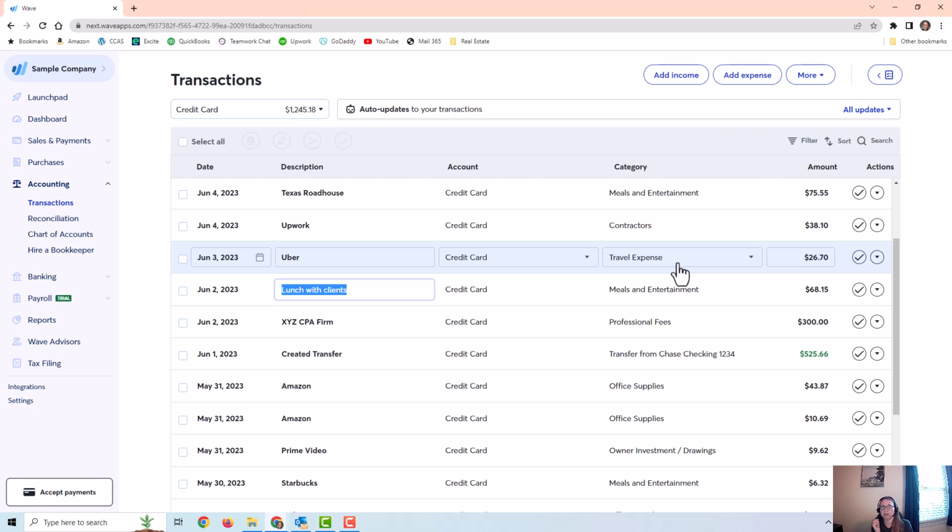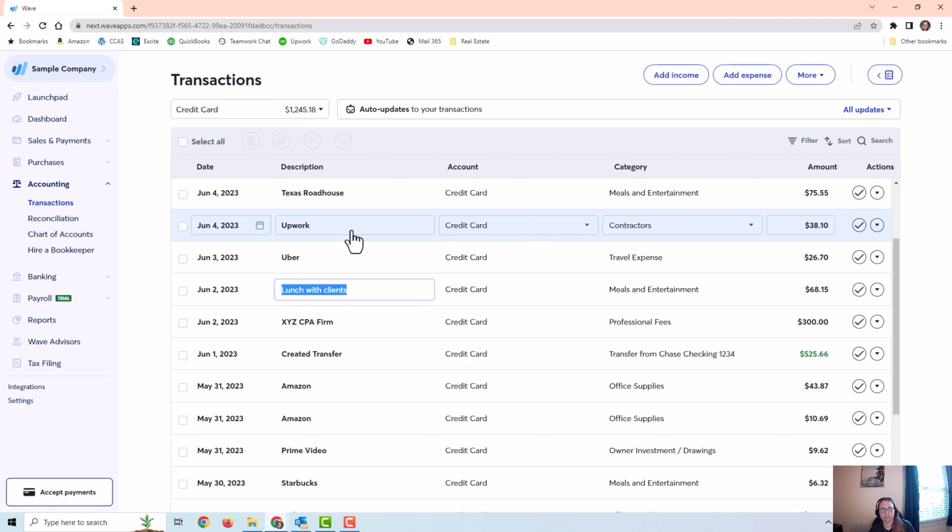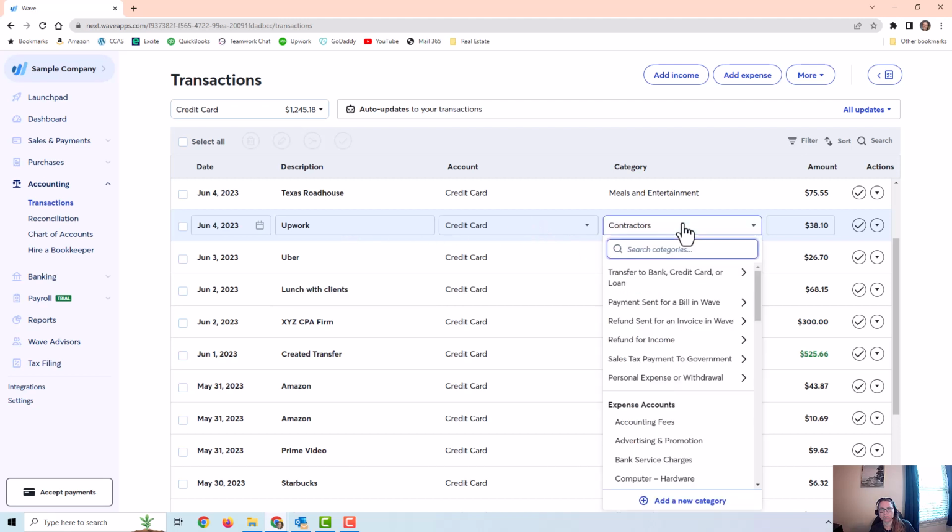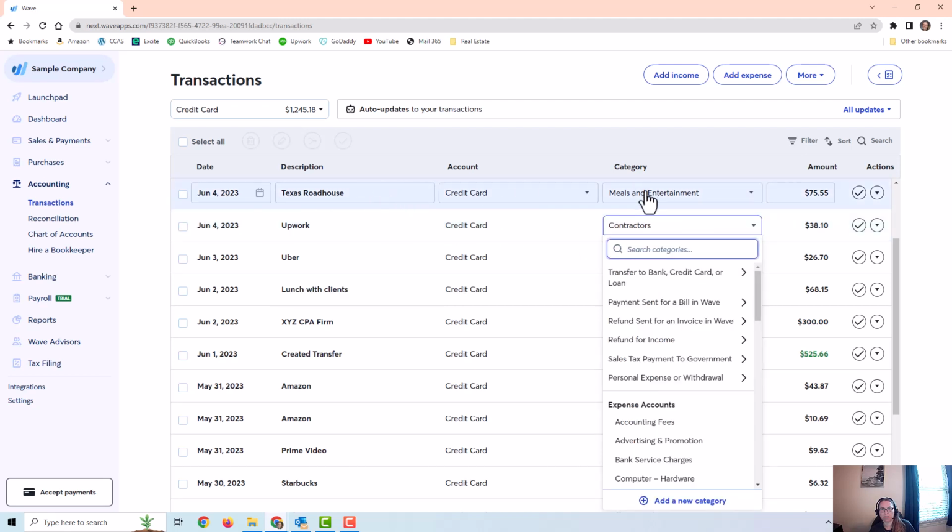But for an Uber, that's something completely different. That's paying someone else to drive you somewhere. That's obviously going to be an expense of the business. And then Upwork, I put that under contractors, and then there was another meal.